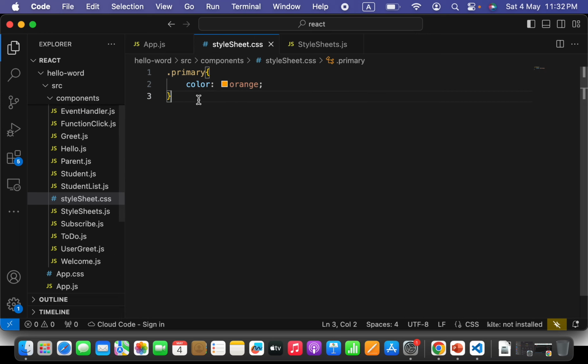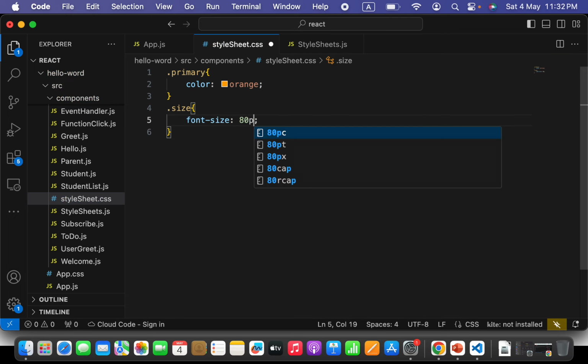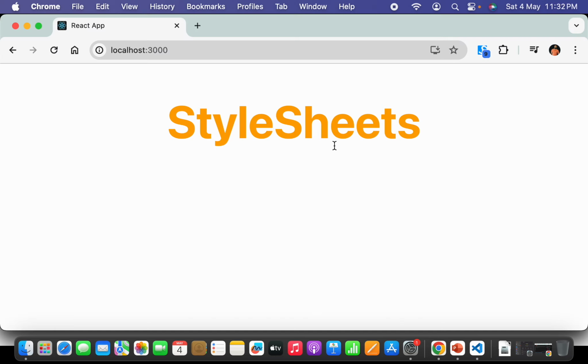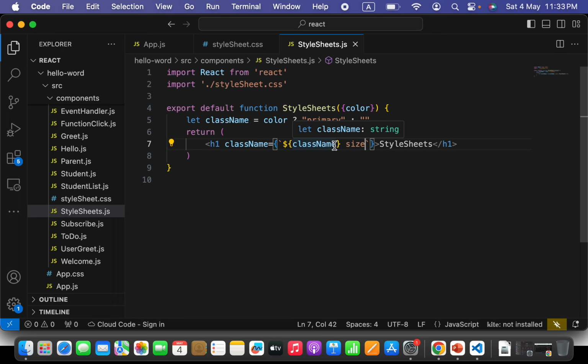What if I have multiple classes? For example, I have another class, size, which says the font size should be, for example, 80 pixels. I have to pass this size class as well. For using this, I have to wrap my className with template literals, and then the dollar sign, and then curly braces, and after that I can pass the class name. This is how I can pass multiple class names. Let me hit save and see the className. Now the size class is already added into my component. This is how I can use style sheets.